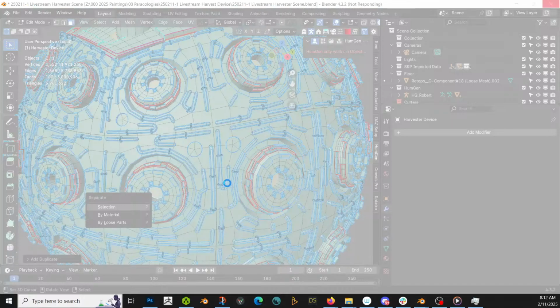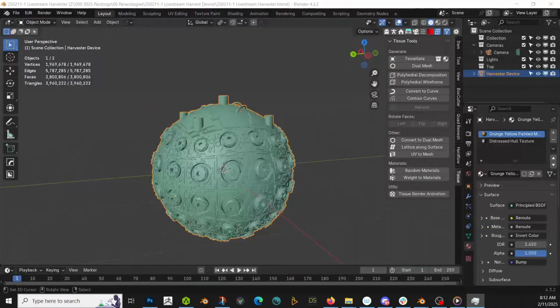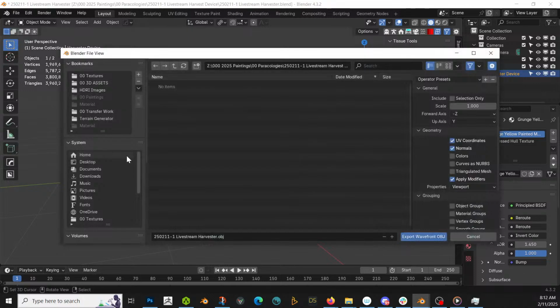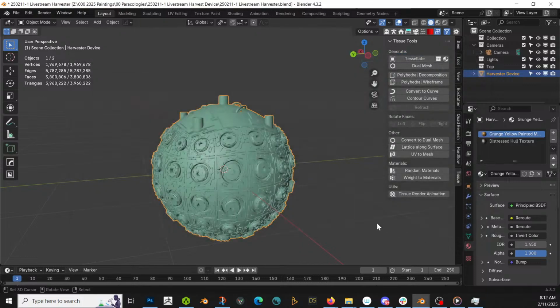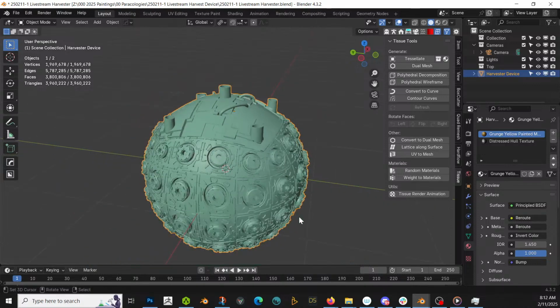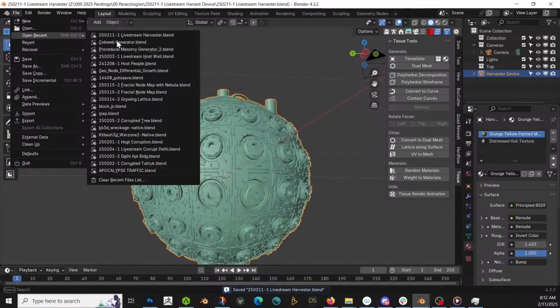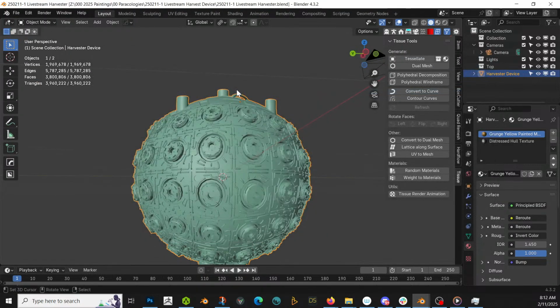All right, well then what we'll do, we can deal with that. I'm gonna end it. Take this thing, file, export, OBJ, harvester, selection only, export the wavefront object file. Cool. Great. Now, I'm just going to file, save, file, open recent, or open harvester scene.